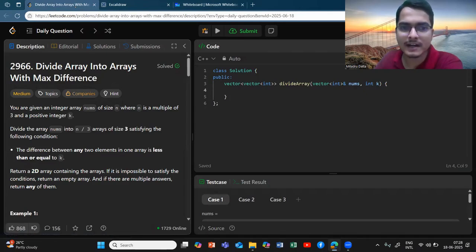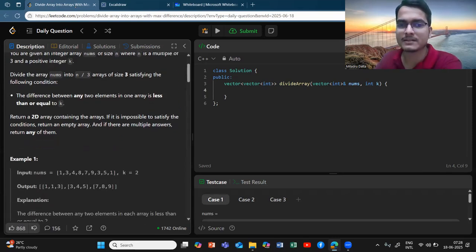You are given an integer array nums of size n, where n is a multiple of 3, and a positive integer k. Divide the array nums into n by 3 arrays of size 3, satisfying the following condition. The difference between any two elements in one array is less than or equal to k. Return a 2D integer array containing the arrays. If it is impossible to satisfy the condition, then return an empty array. And if there are multiple answers, return any of them.